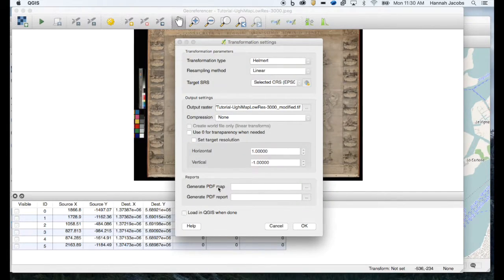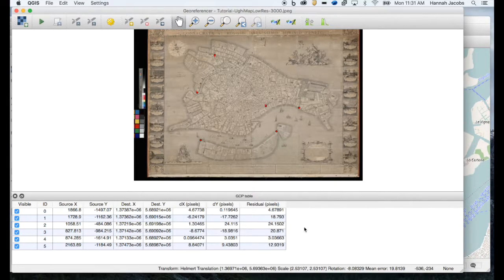And finally, you want to be sure that the checkbox next to Load QGIS when done is checked, and that way when the georectification process has been run and completed, the map will automatically be added as a new layer in QGIS. So click OK, and the next step is to start the georectification process using the Start Georeferencing button. It looks like a green play button.